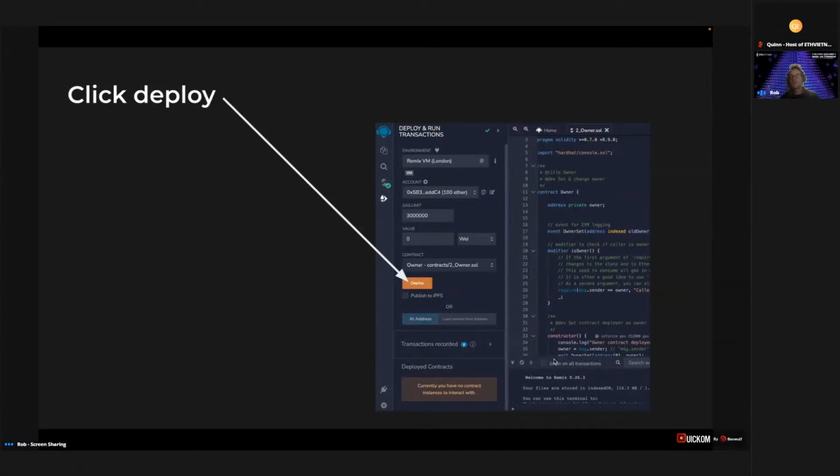So you click deploy after your file is compiled. If you have a contract with multiple imports, or two contracts in the same file, it will say what the name of the contract is and what file it's coming from. And it should be the correct one, but you do have to make sure that you're deploying the correct file.